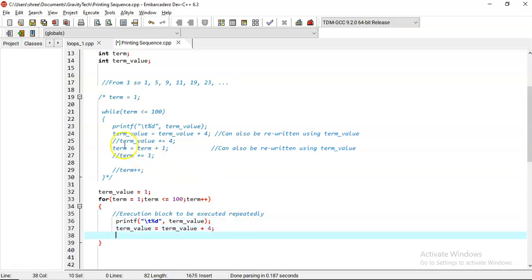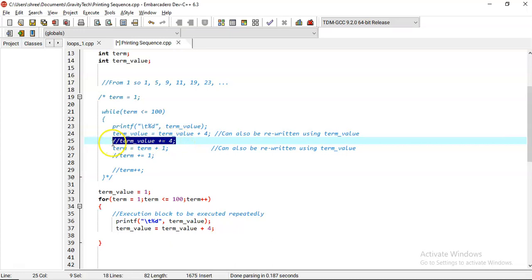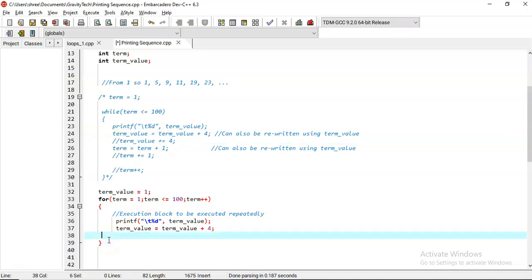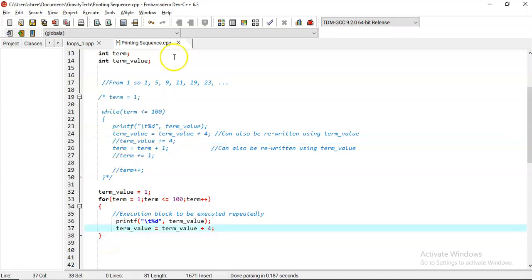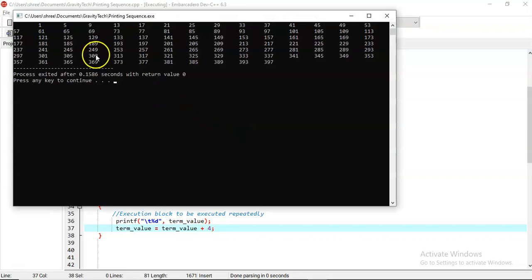हम इसे तीन तरह से लिख सकते हैं, right? Term value plus 4 से दो तरीके से लिख सकते हैं. Term value plus 4 भी कर सकते हैं, correct? So it's pretty easy. If you just run it now, see, the 100 terms are easily printed out. So it was pretty easy, right?